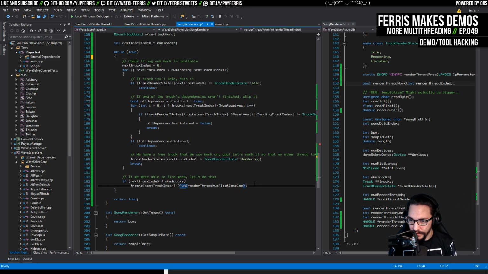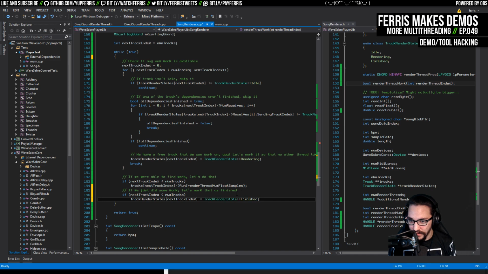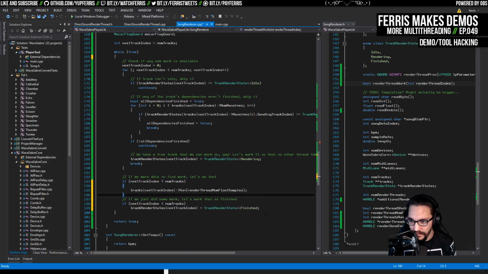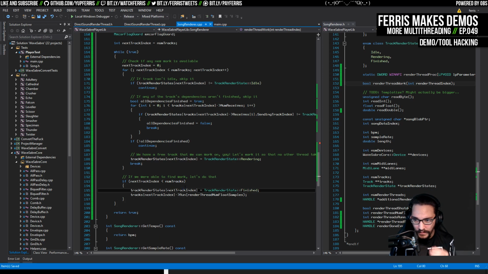And we're going to move some stuff around here because we no longer have to do stuff. It's okay that we just do the assignment here, not interlocked, because the only way that we're going to set finished on this is if we already did an interlocked exchange to set this to rendering. I think we're good there.